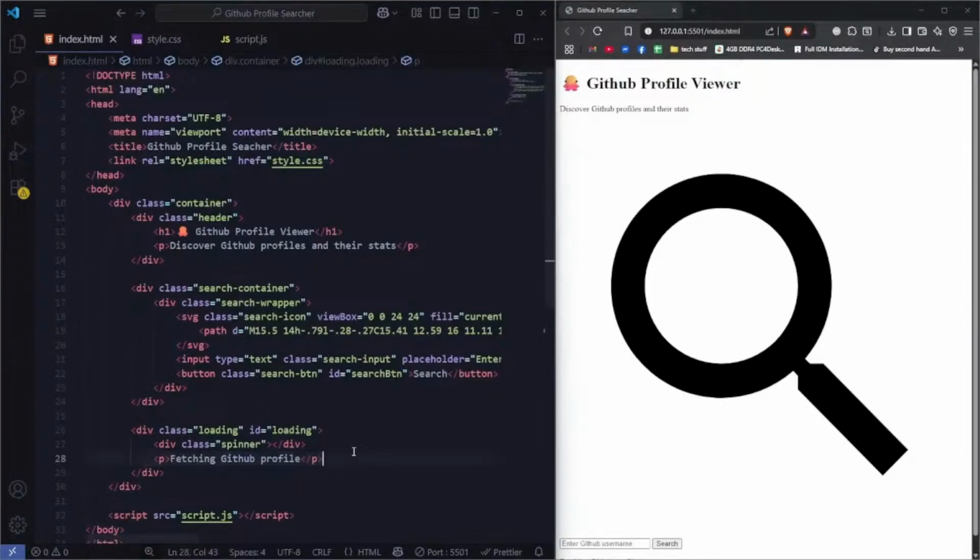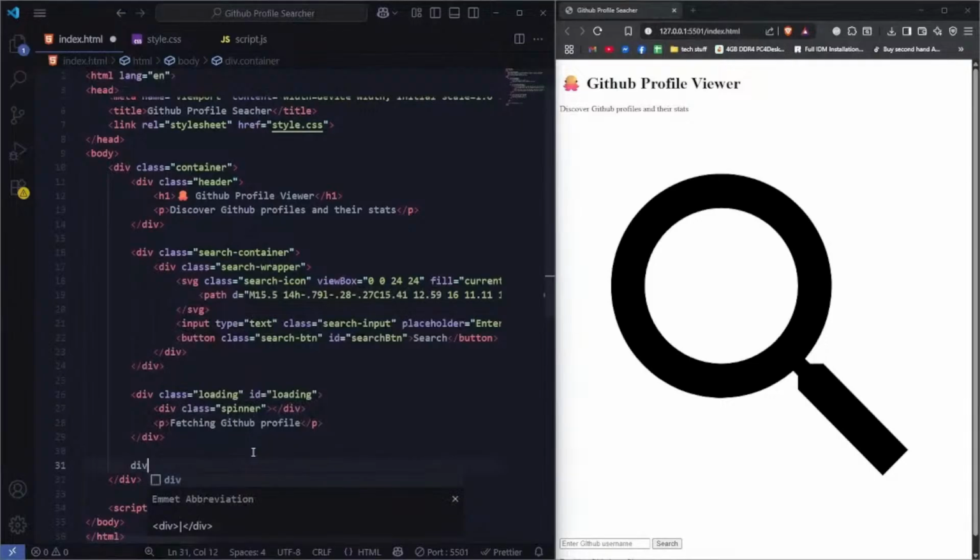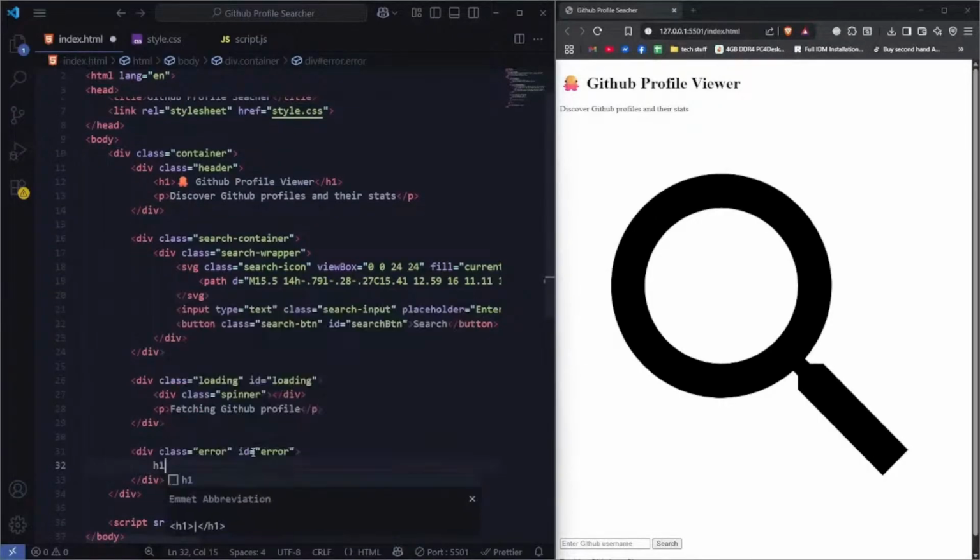Okay, not profile picture, GitHub profile. I've been making a lot of clones and it's kind of messing with my brain right now. So this will have a class of error and also an ID of error. Boom. And I'll give an h3 tag saying user not found.